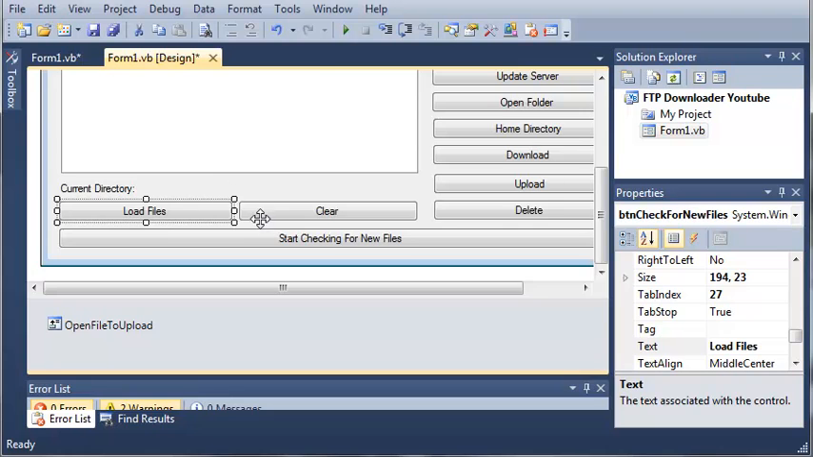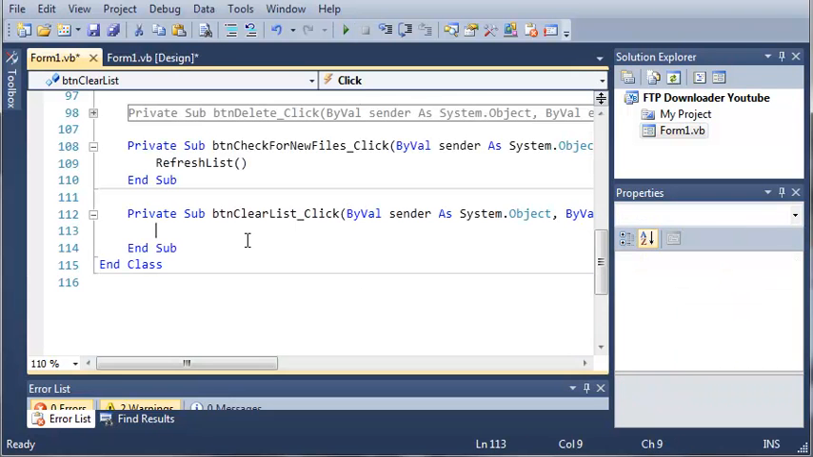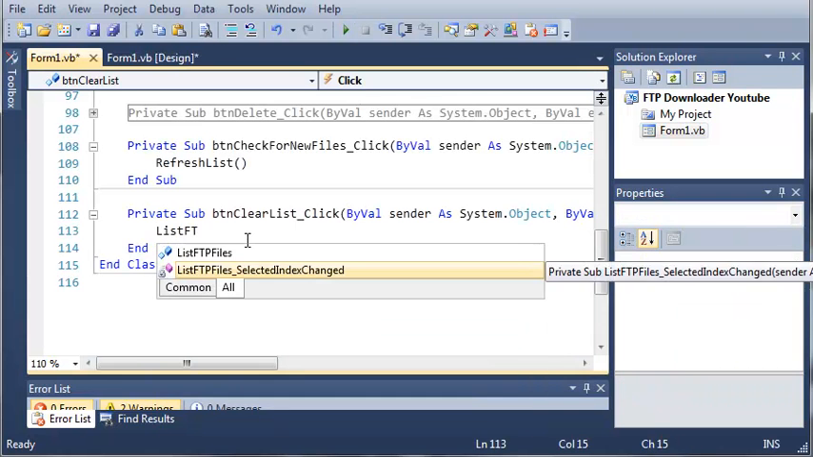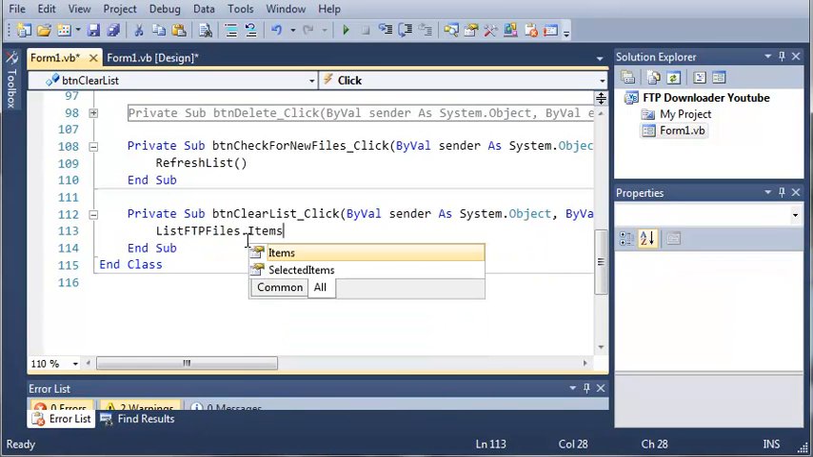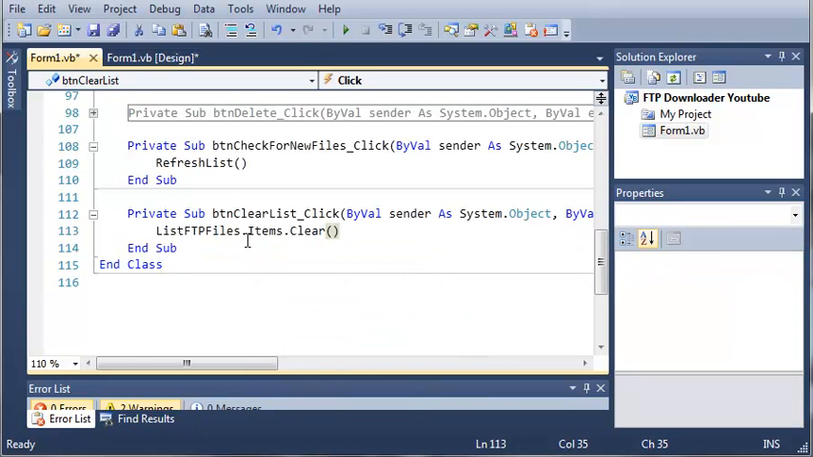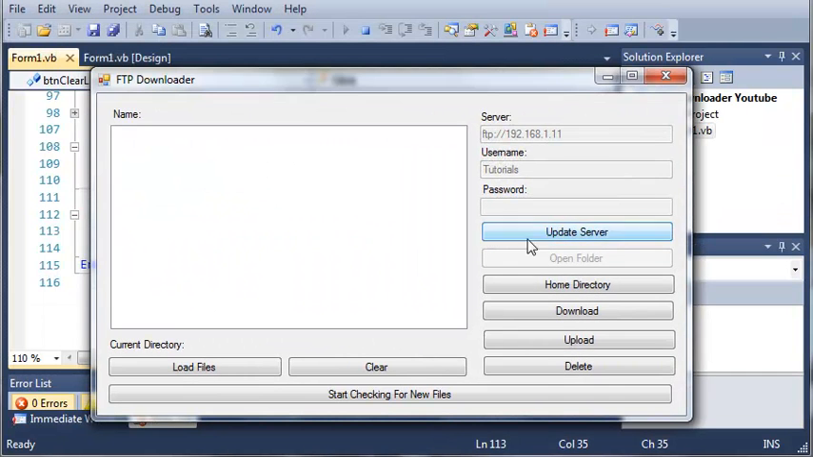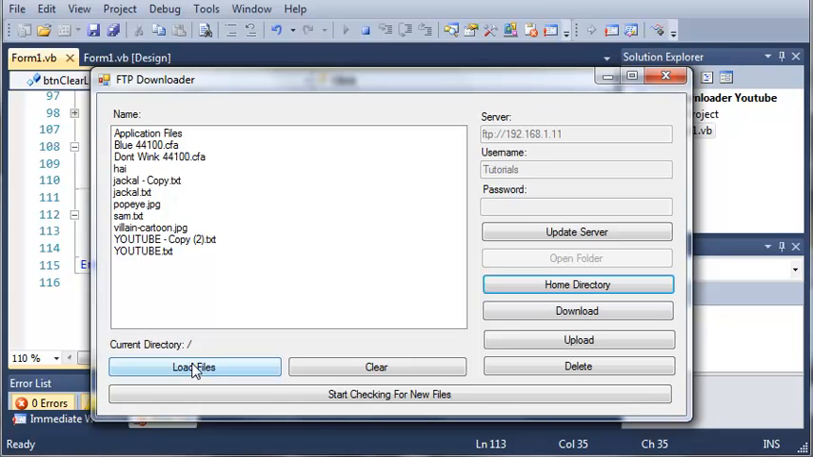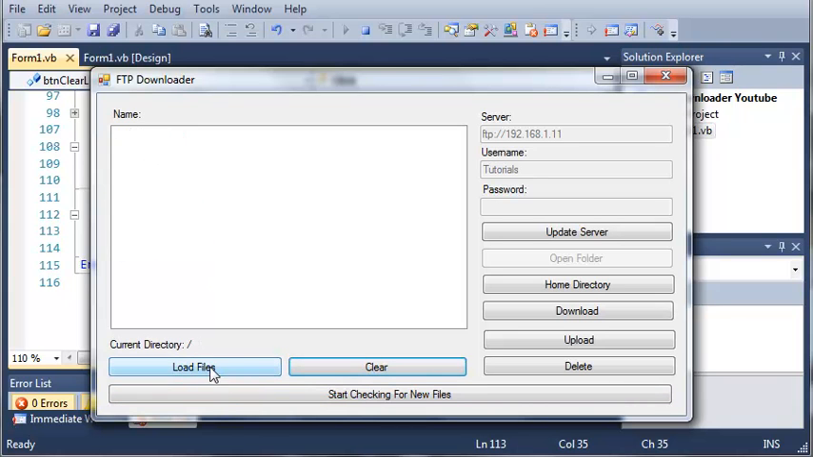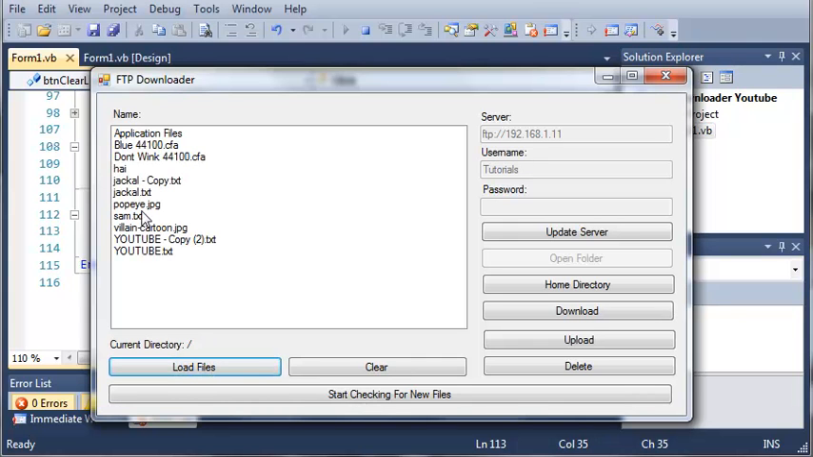So now we'll come back in here, and whenever they clear the list, we'll just type list FTP files dot items dot clear. So now if we go ahead and run this, we can go ahead and go to the home directory, and if we click load files, it actually updates the files in here. And it doesn't look like anything's changing, but it's actually going through and adding all of them to the list. We can also clear it, and then when we click load files again, it's going to add them back in there.